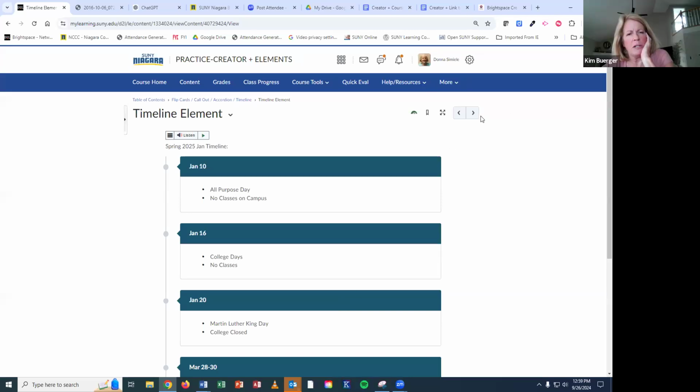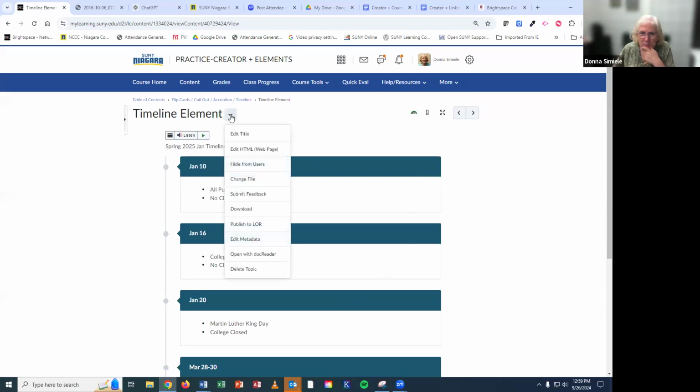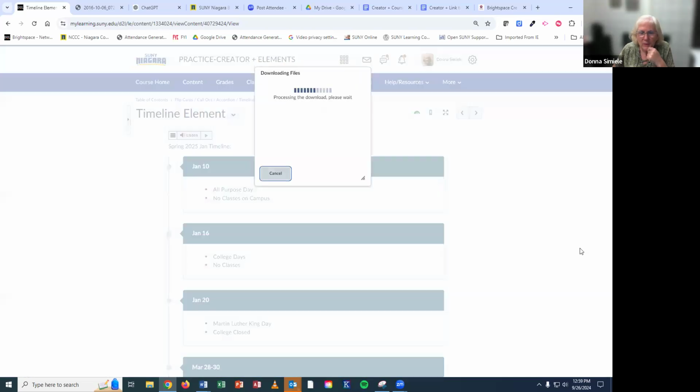Okay. Would students want to be printing any of this? Like, is it printable? Or is it just like anything in Brightspace, I guess? That's a good answer. Let's say download and see what it does.